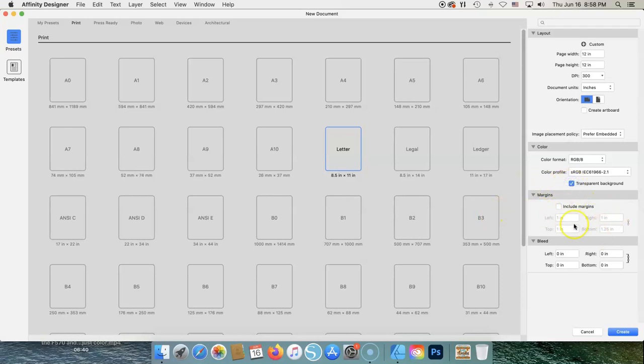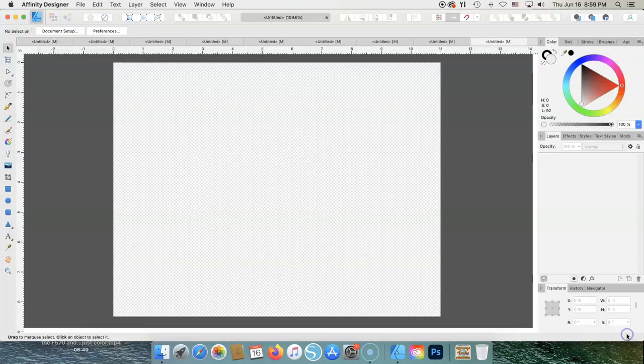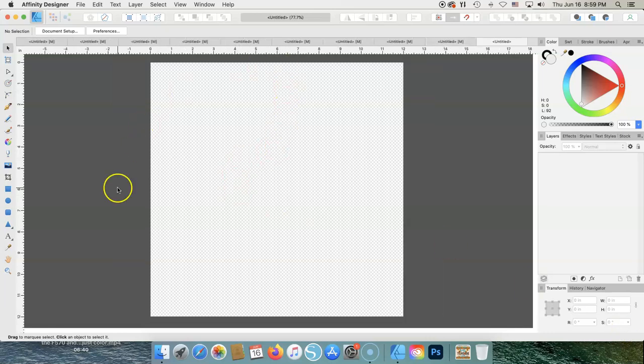I don't do anything with margins. I don't do anything with bleed. Now remember, you're going to have this for color only when you start a new board. That's an art board. You're not going to put this anywhere else at any other time. All right, so again, we're in new document. We're going to create it, and there it is.